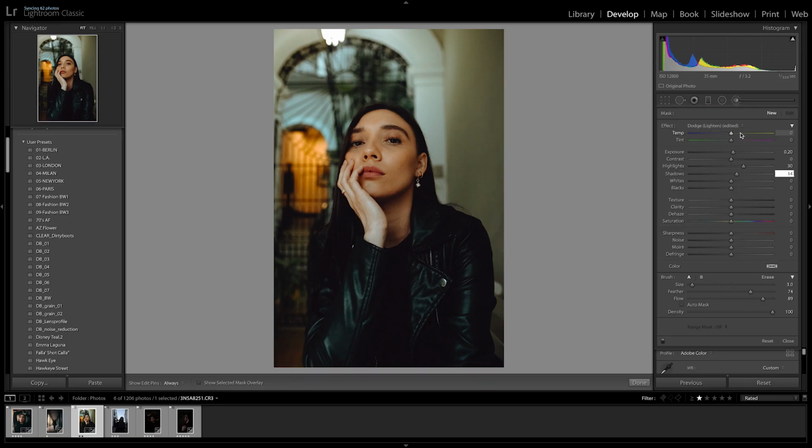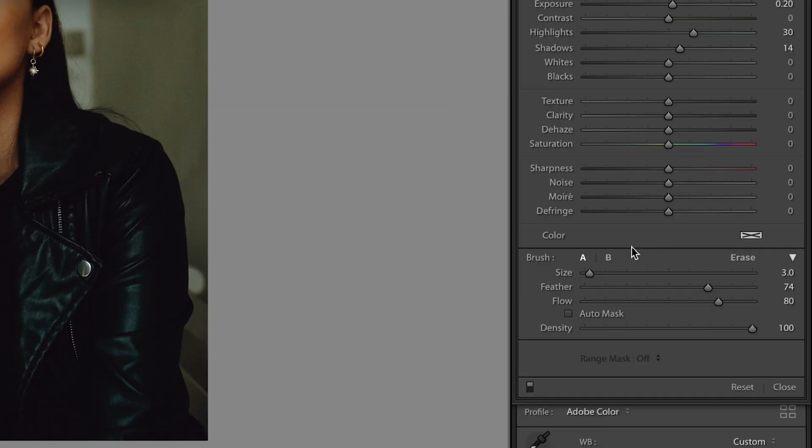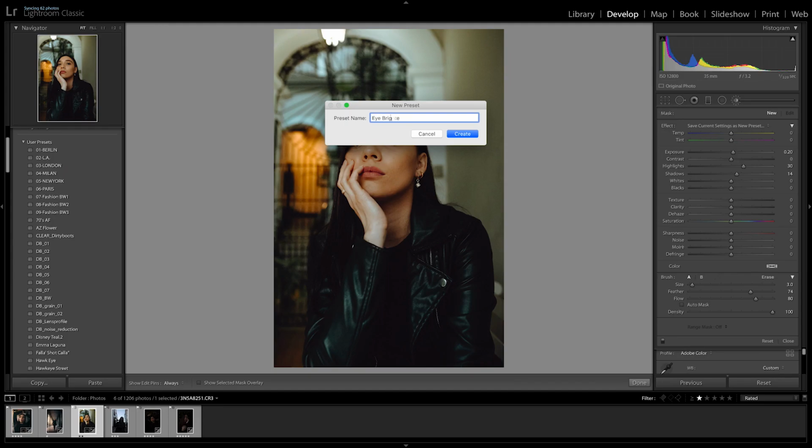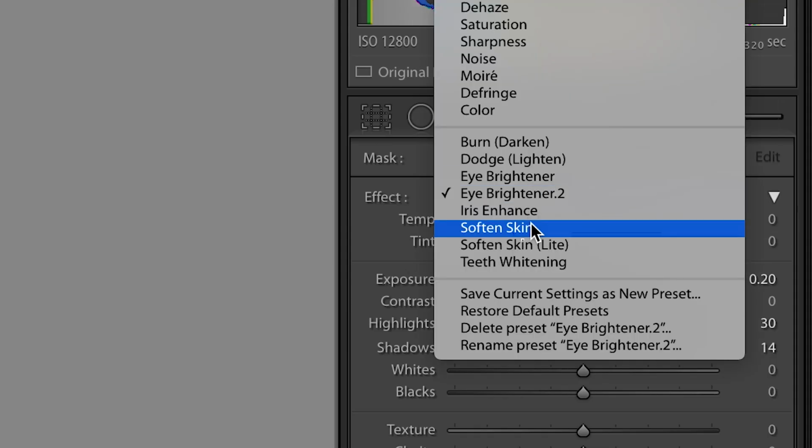As far as the feather and flow go, the feather I'll usually leave around 74, and my flow I'll leave around 80. After that, we go to the effect tab and hit save current settings as a new preset. I'm going to name it eye brightening 0.2 just because I already have an eye brightening brush, and then bam, you're done. Now when you look under your effects, they're always going to be there. Next tip, we're just touching the tip of the iceberg, that is skin retouching.